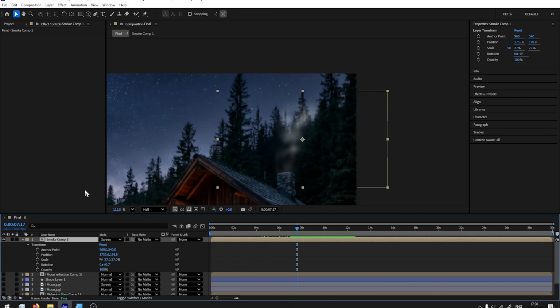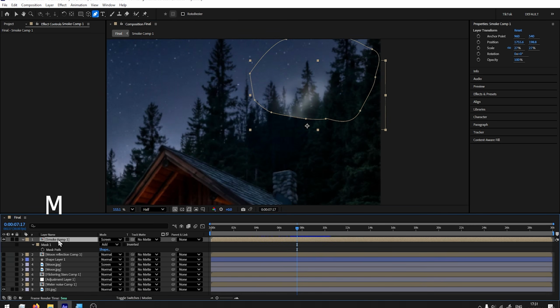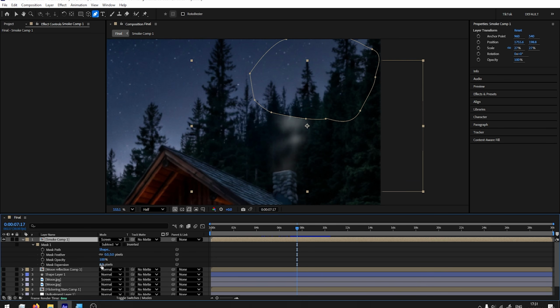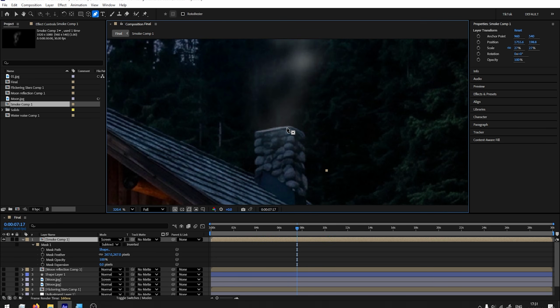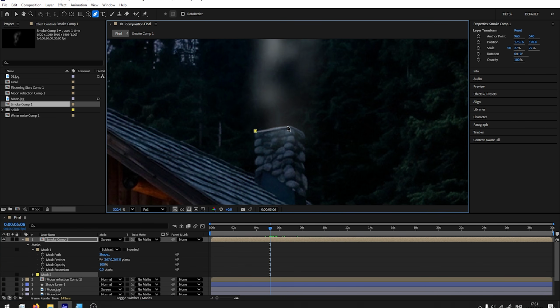We can slightly improve by creating two masks. I will create one mask here. I will press letter M and I will subtract it. I want the smoke to fade out as it is rising up, and we will do that by adding feather like that. And then I will create one more mask just to add a bit more precision of where the smoke is coming out, because at the moment it's on top of it.